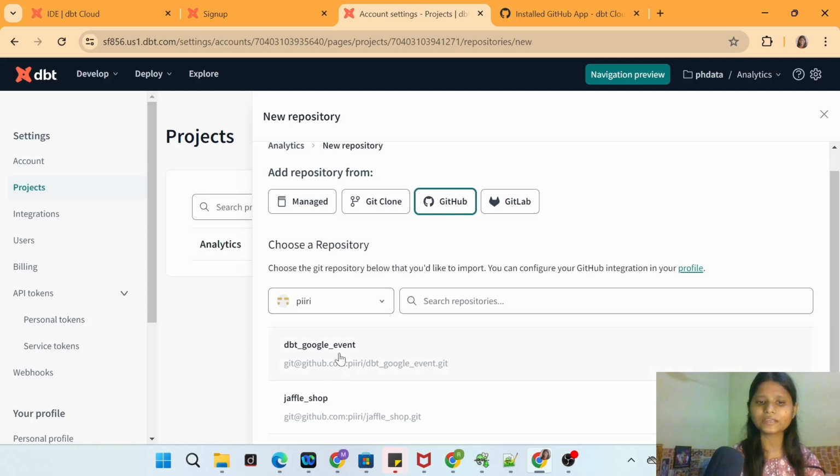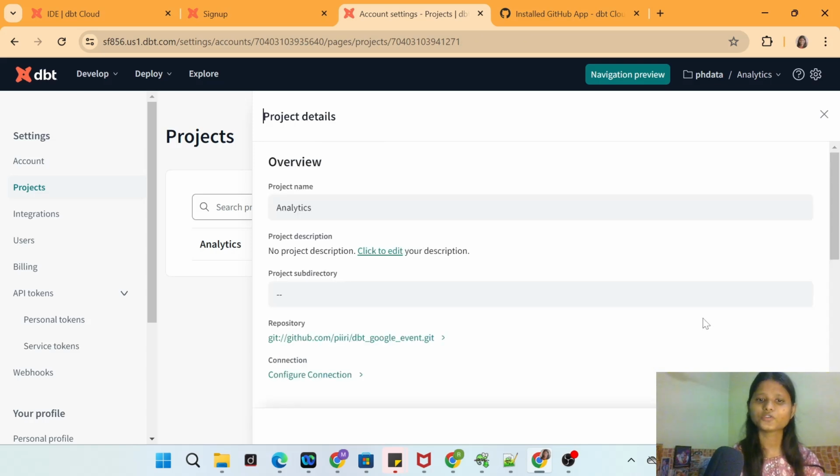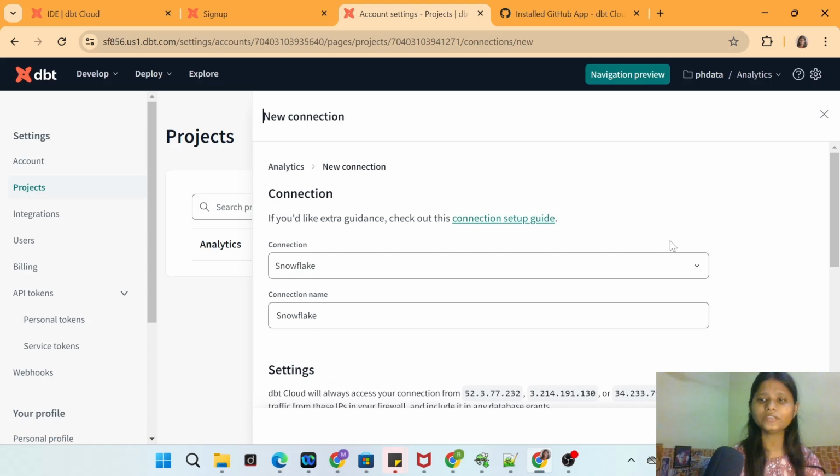So once I select this, it automatically starts processing to connect my GitHub repo to DBT. Here you can see my repository is successfully connected. Once done, my next step will be to configure my connection, which I will do with Snowflake.